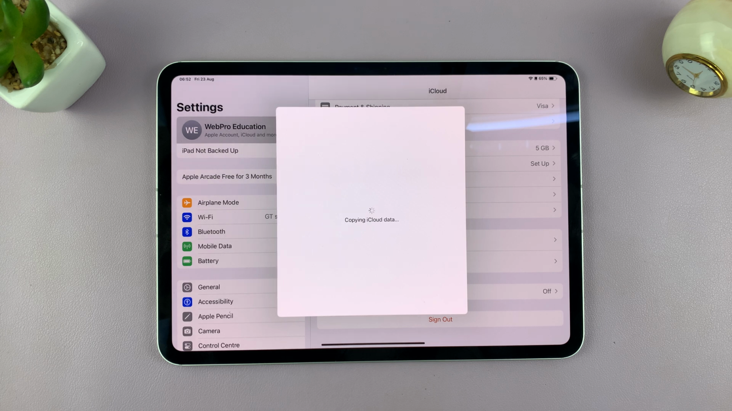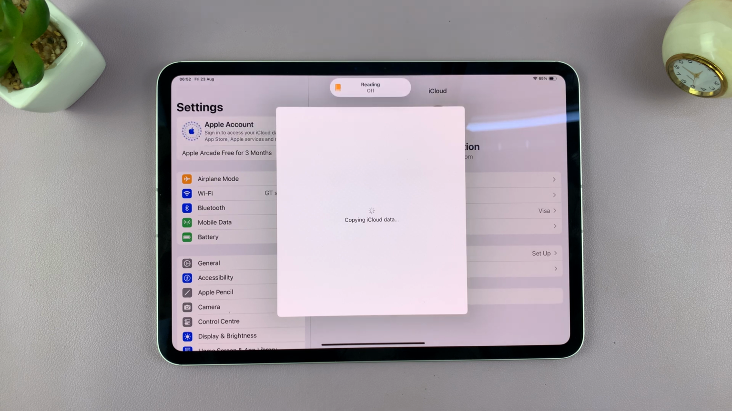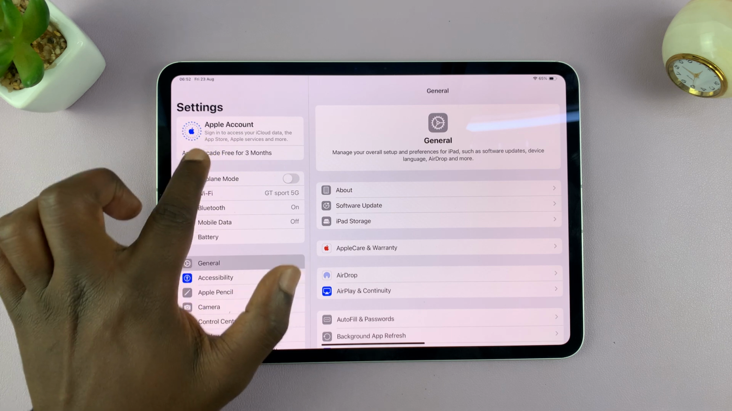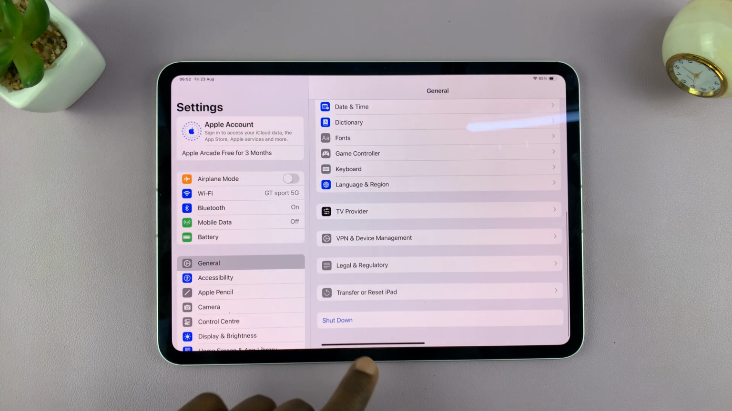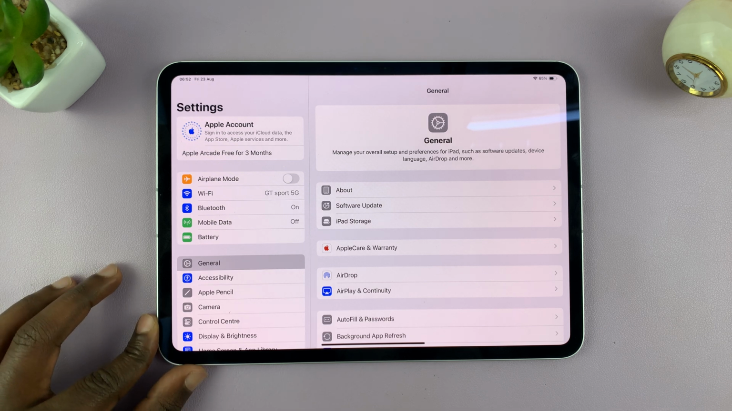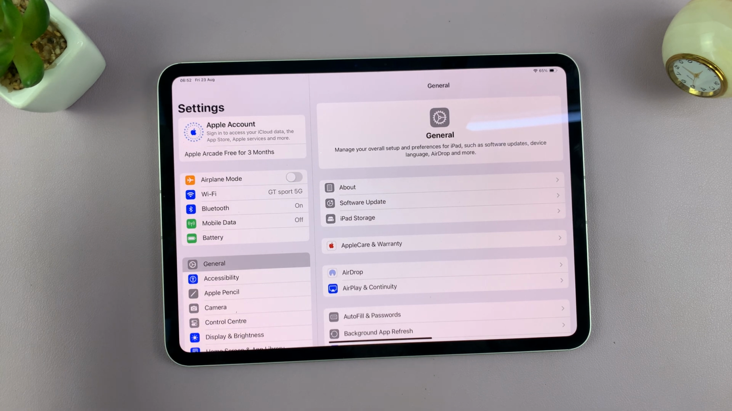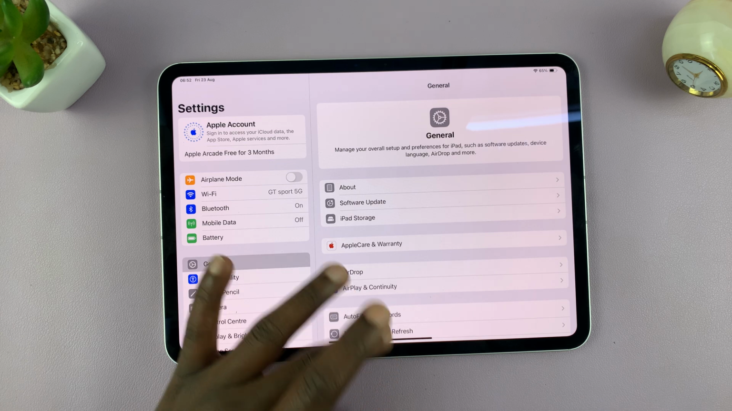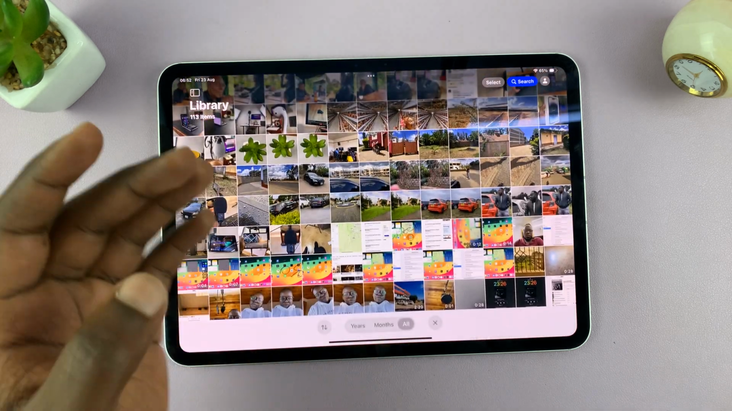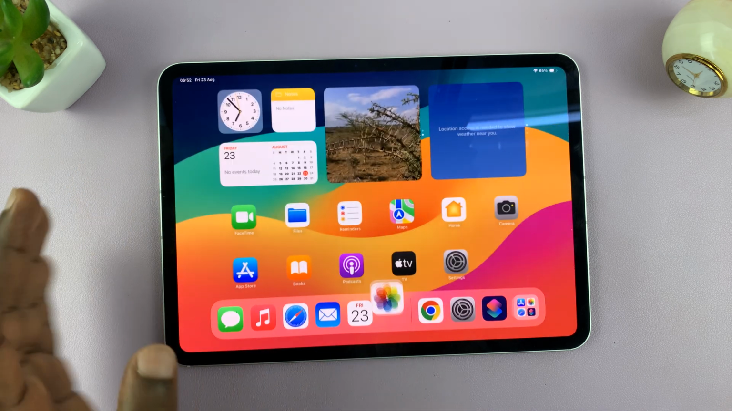Now it's going to attempt to copy the little data it can to iCloud, and then it's going to sign me out. And as you can see, my name disappears, and now I'm signed out of my Apple ID on my iPad. So now if I want to give it away, I can do that. If I want to sell it, I can do that. Now keep in mind that things like photos will remain on the iPad.